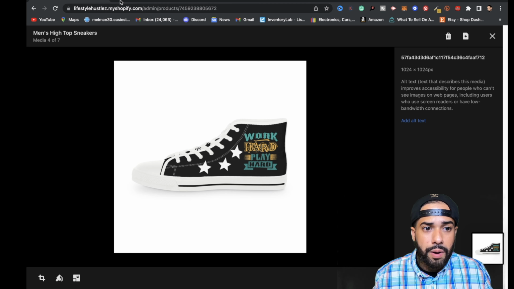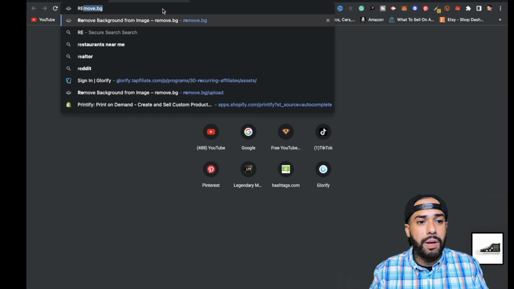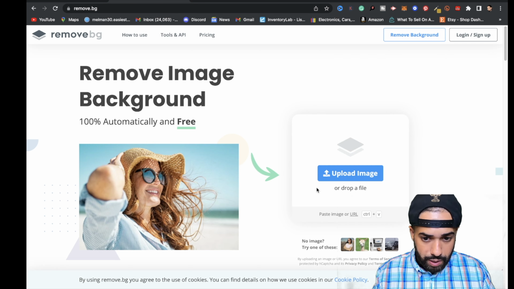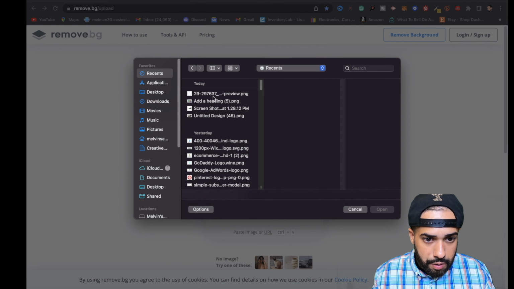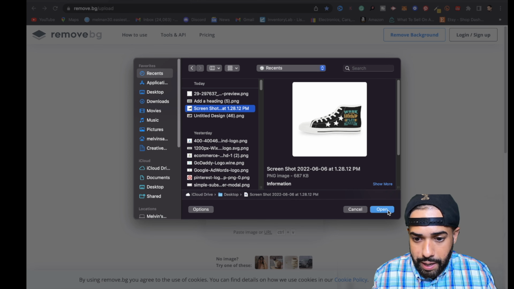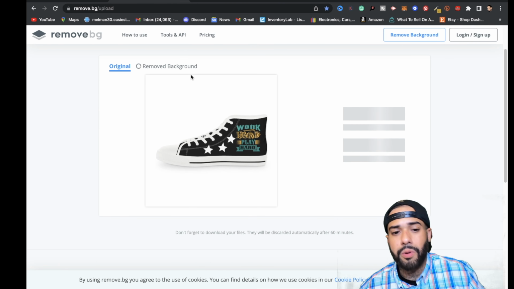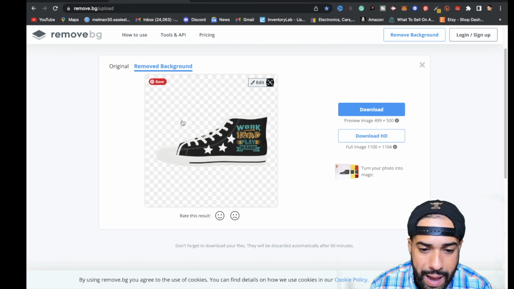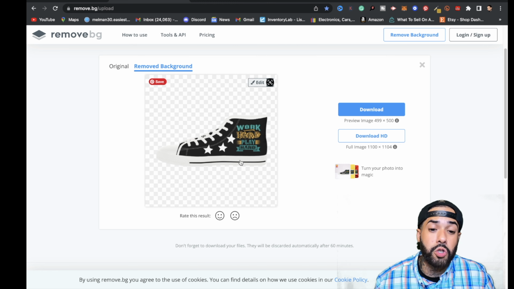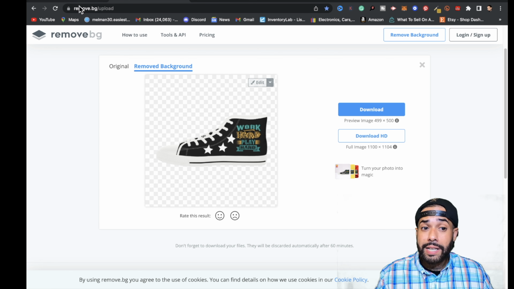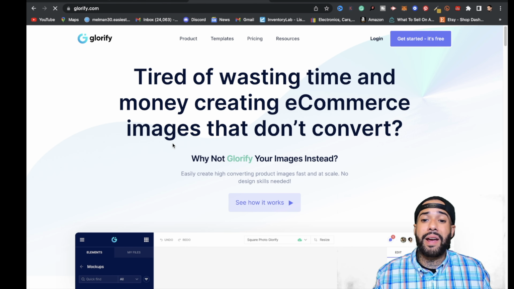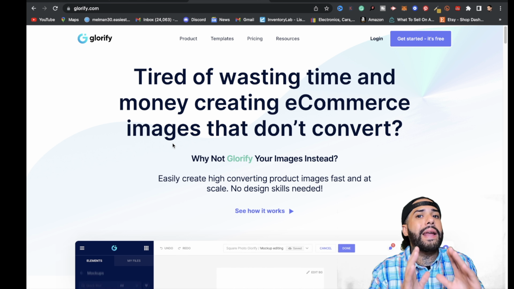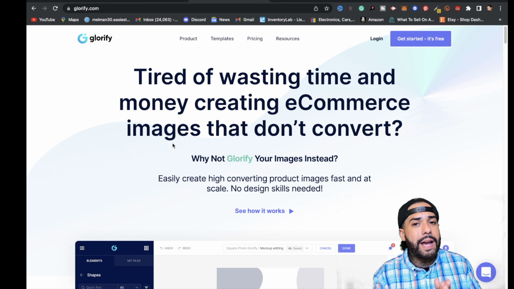Then I'm going to go right here to the top and go to a website called remove.bg. I'm going to hit upload image, and I'm going to look for this screenshot. What this is going to do is remove the background, and you're going to have the actual shoe. You can do it like that, go to remove.bg, or you can use a website called Glorify, so that you can make some high converting product images for your e-commerce store.